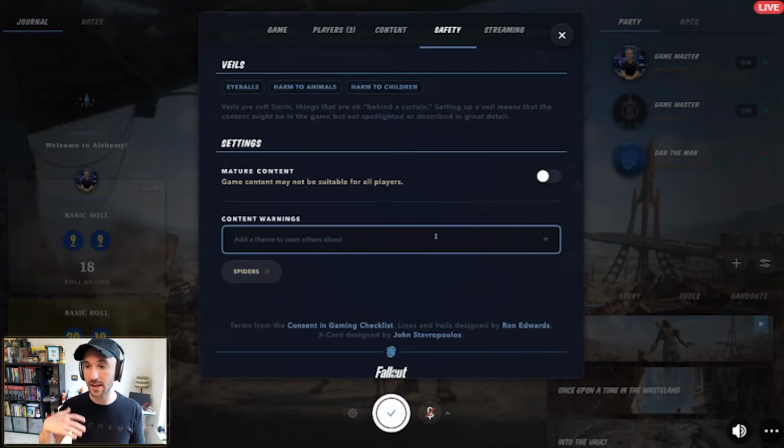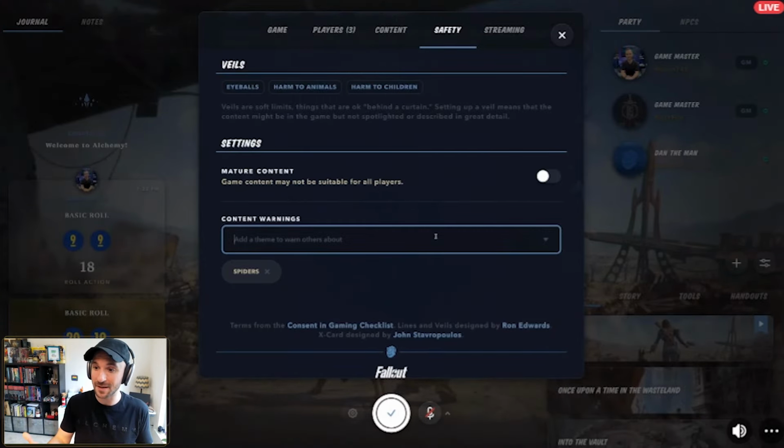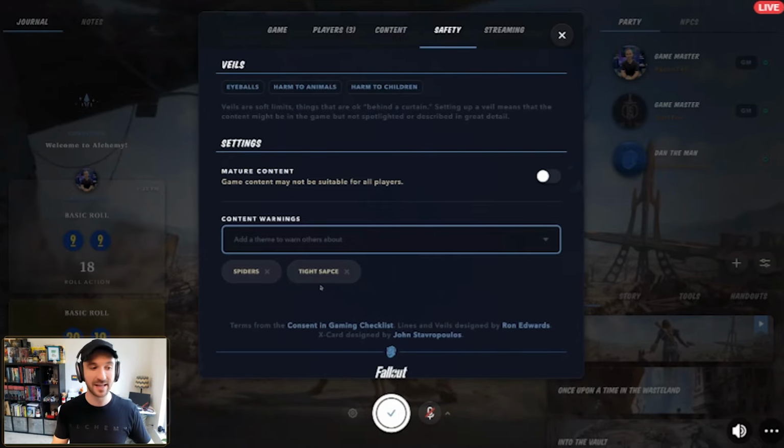If I wanted to, I can also type in custom content warnings. So speaking of that cave, maybe it's a very small, tight place, and you want to speak to the fact that claustrophobia could come up as a part of that narrative. And so you can always go ahead and type in tight spaces as a custom content warning for your game. And when you click enter, it's actually going to add itself just like anything else in the game. Oh, that little typo right there, but that's fine.